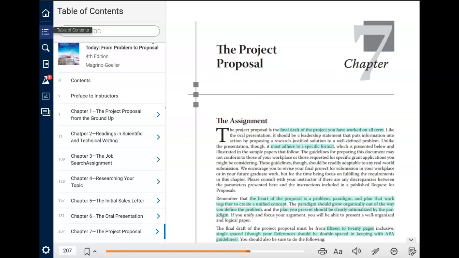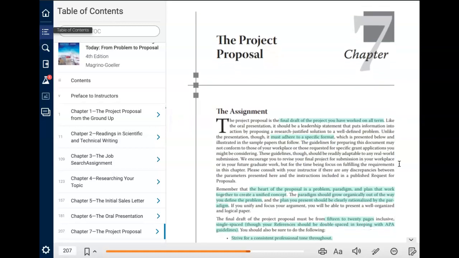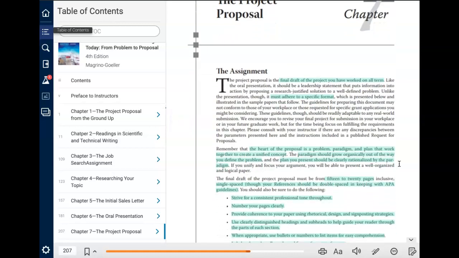The final proposal, and I'm just kind of going over the areas that I highlighted, is a final draft of the project that you've been working on all semester, and it must adhere to a specific format. So if you watch my other video, you'll see a lot of how that format sort of shifts and further develops into a longer paper from your midterm.